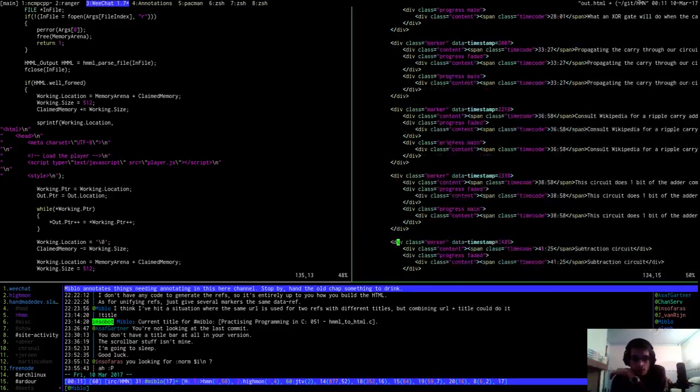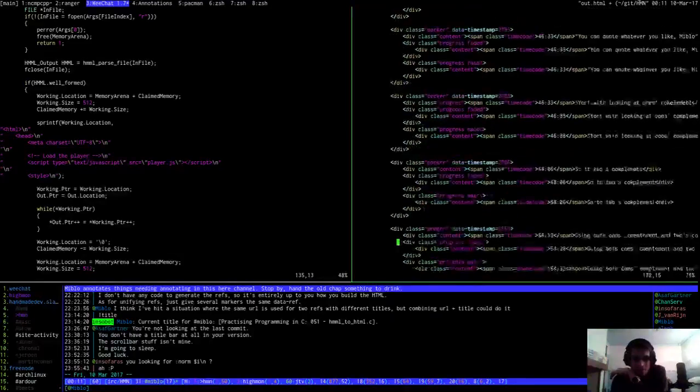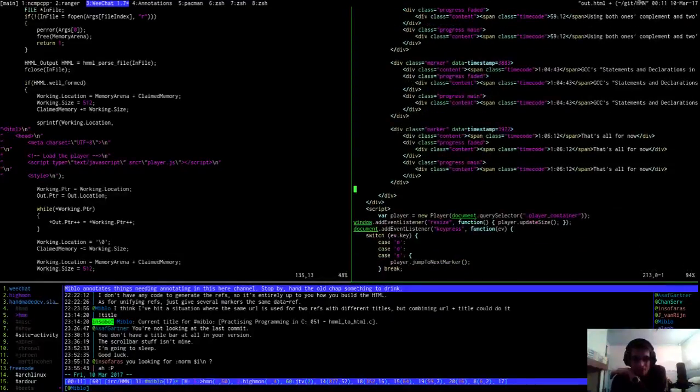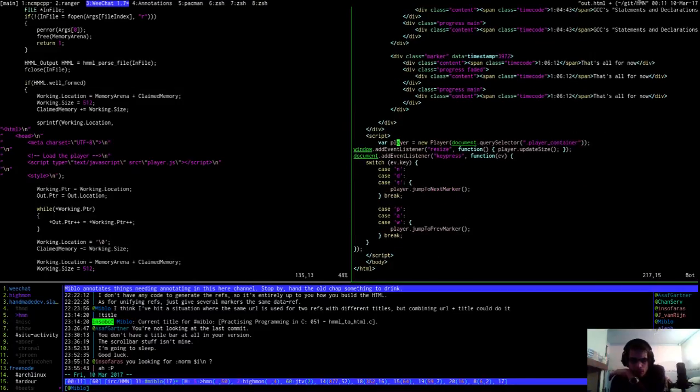Head script. Style. So that's where my template needs to go. Head closes. Body opens.